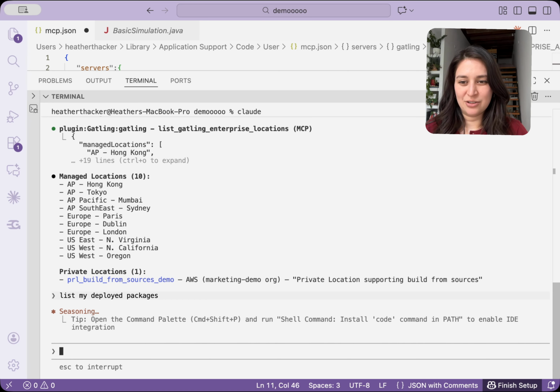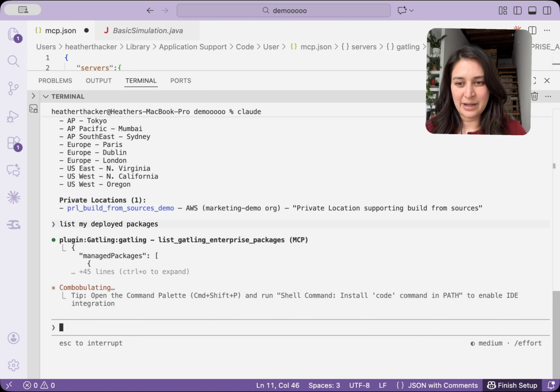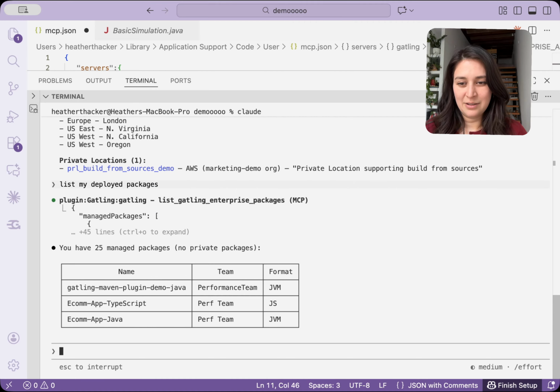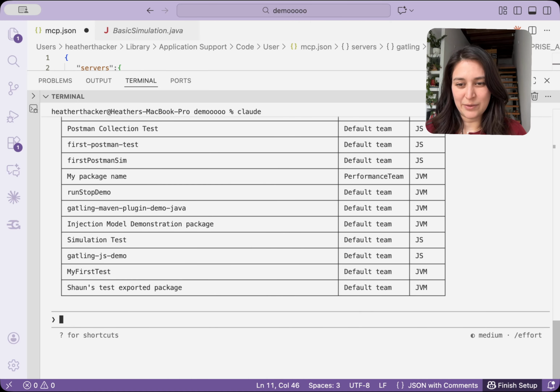Packages are the simulation artifacts uploaded to Gatling Enterprise. And let's see what we have here. So we have quite a few. You can see Java and JavaScript packages across different teams. There's a Maven plugin demo, ecom demo in TypeScript and Java, and a few others. And each one shows the package format, JVM or JS, and which team it belongs to.